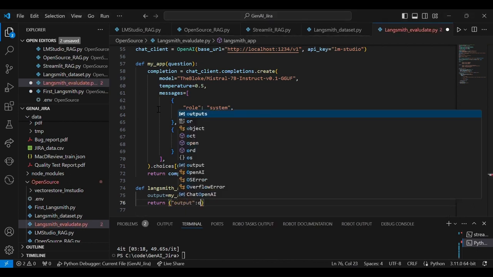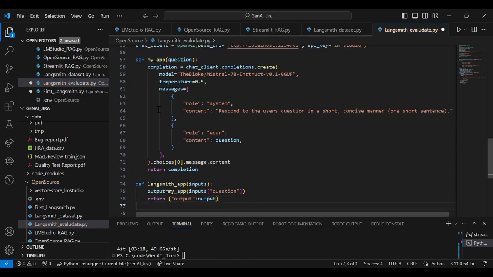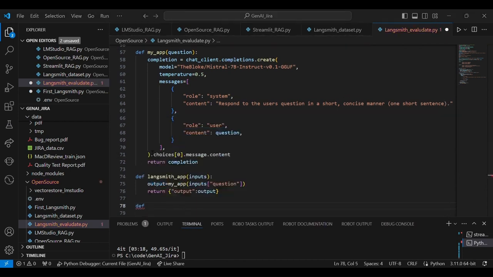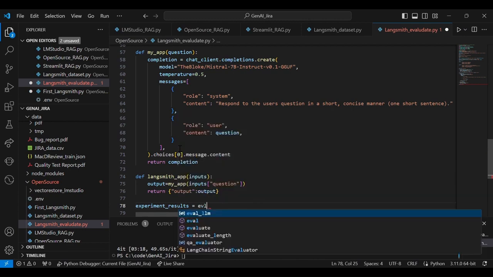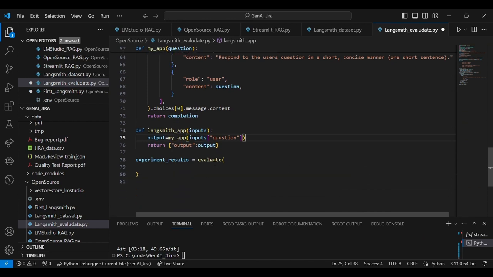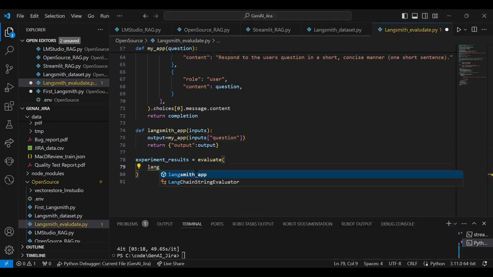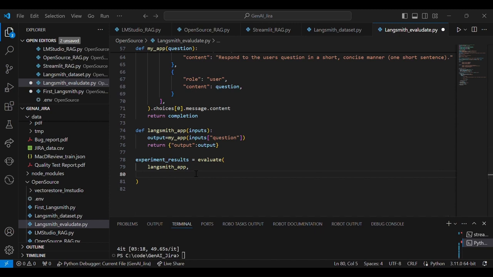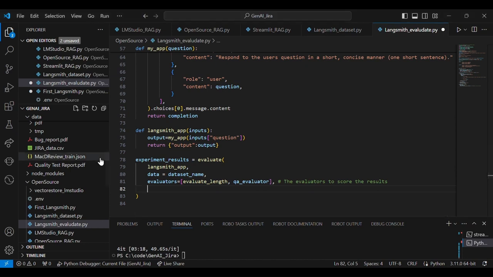Next, we need to define the Langsmith way, because we need to evaluate that experiment result, right? So we'll provide a few parameters in the evaluate. One is the Langsmith app, which will call the input, and then the dataset name with which it will evaluate. And then the evaluators will be called: we need a length evaluator and the QA evaluator.